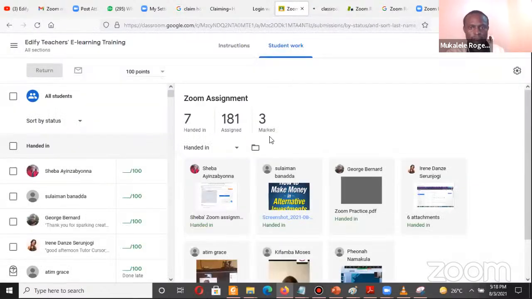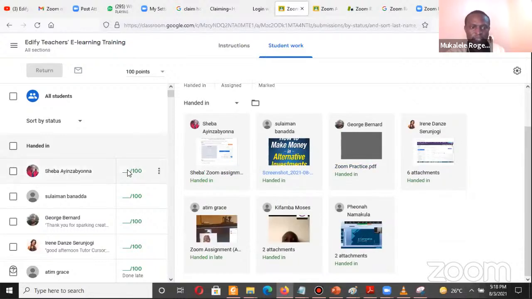Okay. But some of them are really doing the right thing. Yeah, I can see here a number of them. Shiba has handed in. George, I can see here we can be able to see the work that you have handed in, and we can even assign you marks here. Yeah, so that is great work.